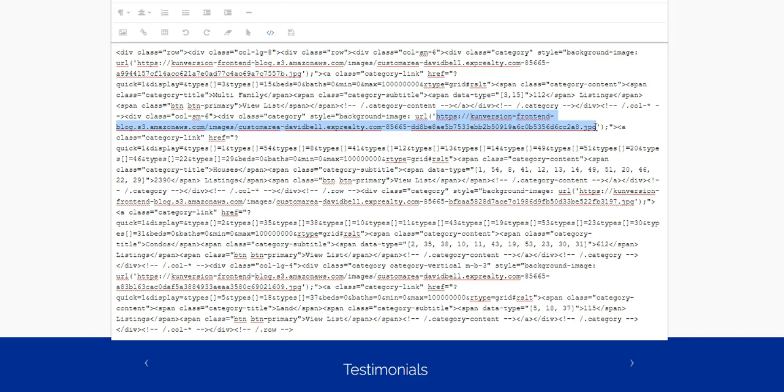So that's how you're going to find these if you've already replaced these or if you're having problems finding which image belongs to what. That's all there is to it.